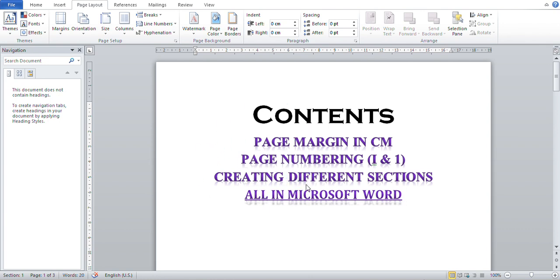In order for you to verify that your page is in the right unit, that is centimeter or inches, you have to come to File. From File, you can easily go to Options. From Options, you go to Advanced. From Advanced, you go to Display and you will find that option there. Mine is in centimeter, of course.